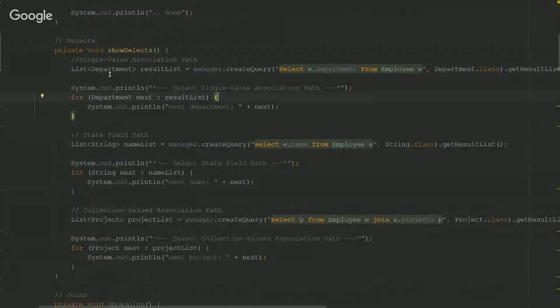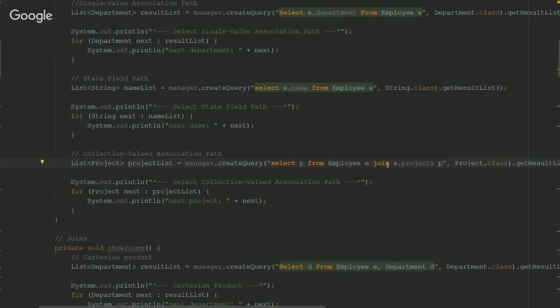Looks something like this. So looking at a single value association, when we do a select, we've got an employee, and I'm selecting a department, which is a relationship or association of the employee. It's coming back. Our state field is just selecting a single field on there. And then you can also have a collection, like the list of phone numbers, or a list of projects like I've got here.